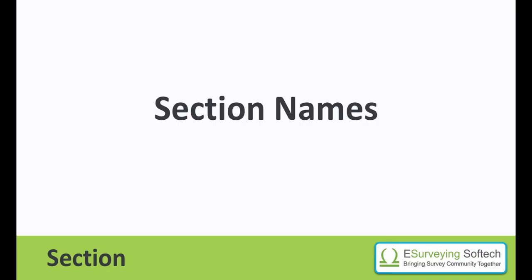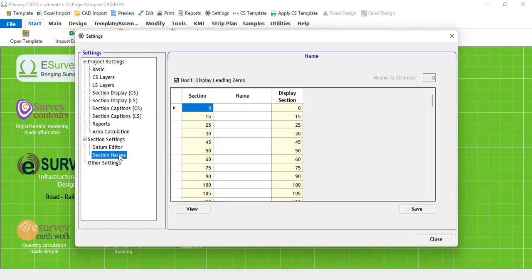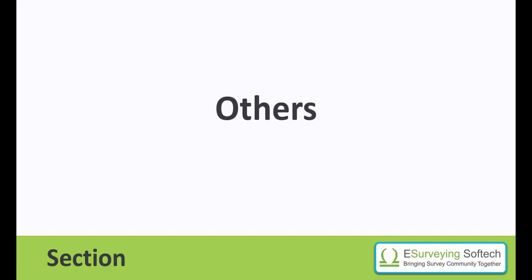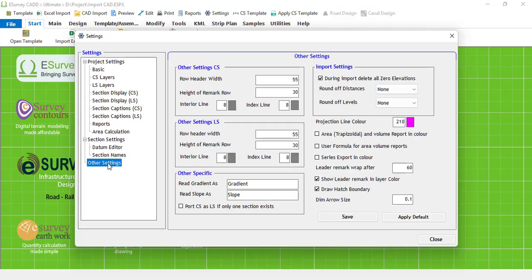H. Section names. By default, the chainage number is used as the section name. However, ESurvey CADD also allows you to change the section name. You can assign a custom name to each cross-section. I. Others. In addition to all these settings, you can further control some rarely used cross-section properties, such as row header width, rounding of values during data import, drawing background color, etc.